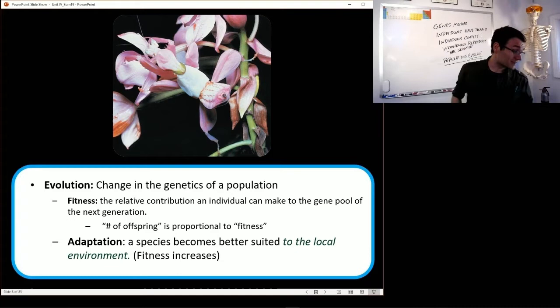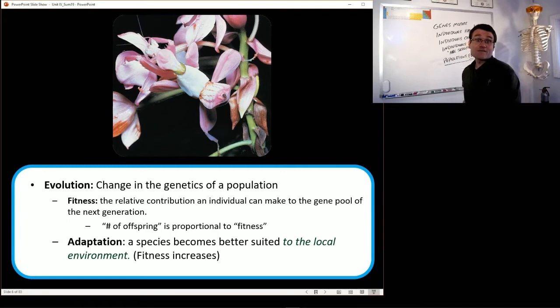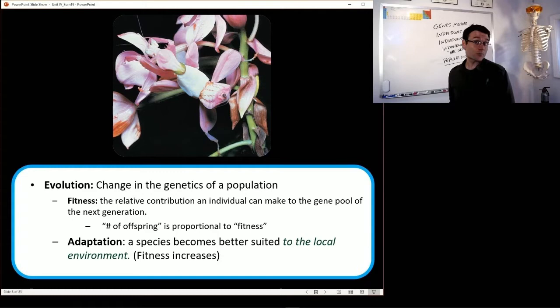That kind of dual-purpose advantage really could drive natural selection pretty strongly. You've probably heard the term survival of the fittest. Now, fitness does not mean athletic fitness. It doesn't mean you have big muscles. It doesn't mean you're fast. It means that you are a good reproducer. Your evolutionary fitness is relative to your genetic contribution to the next generation's gene pool. That is, the more offspring you have, the more fit you are, right?